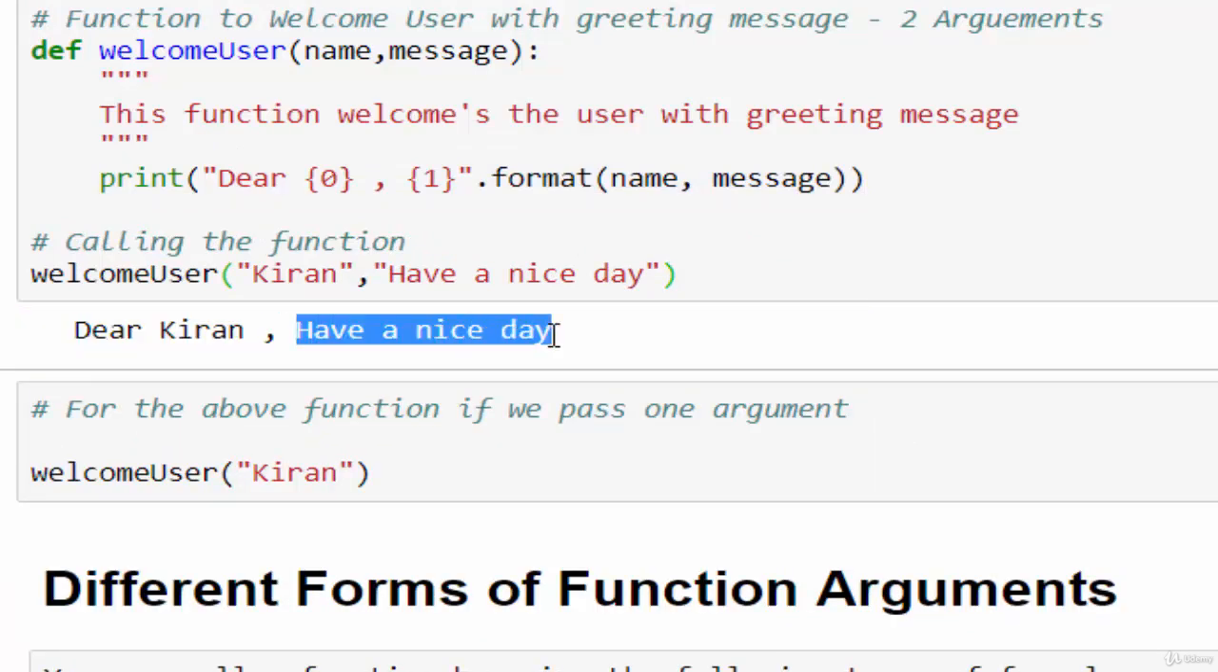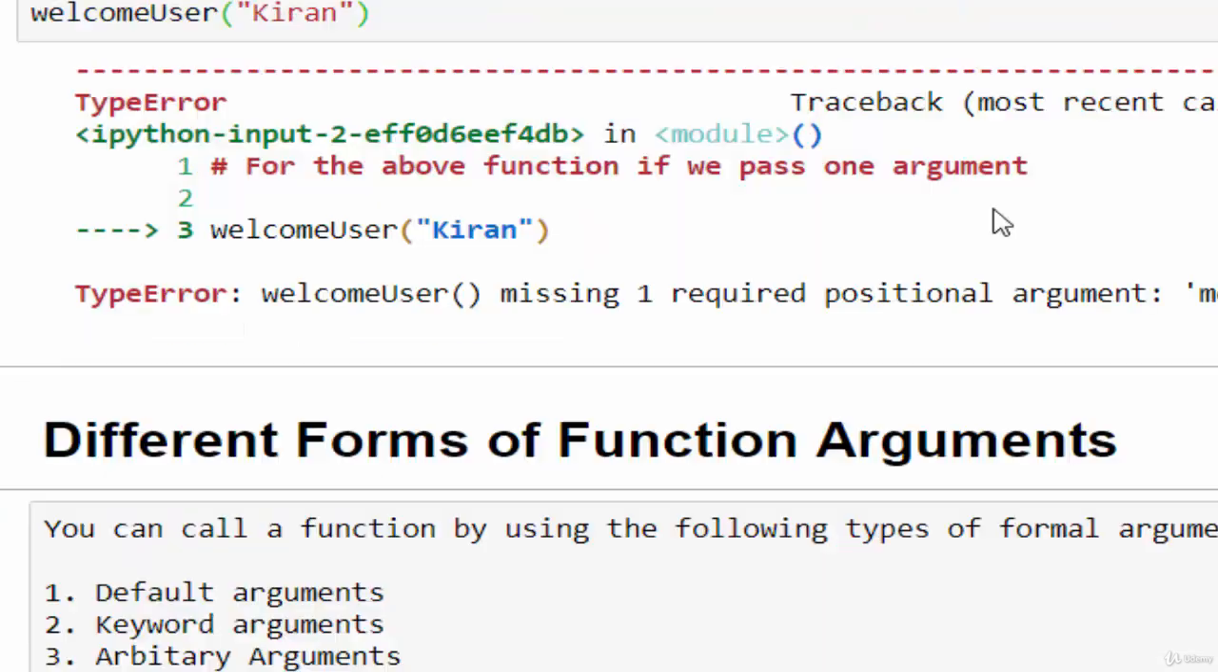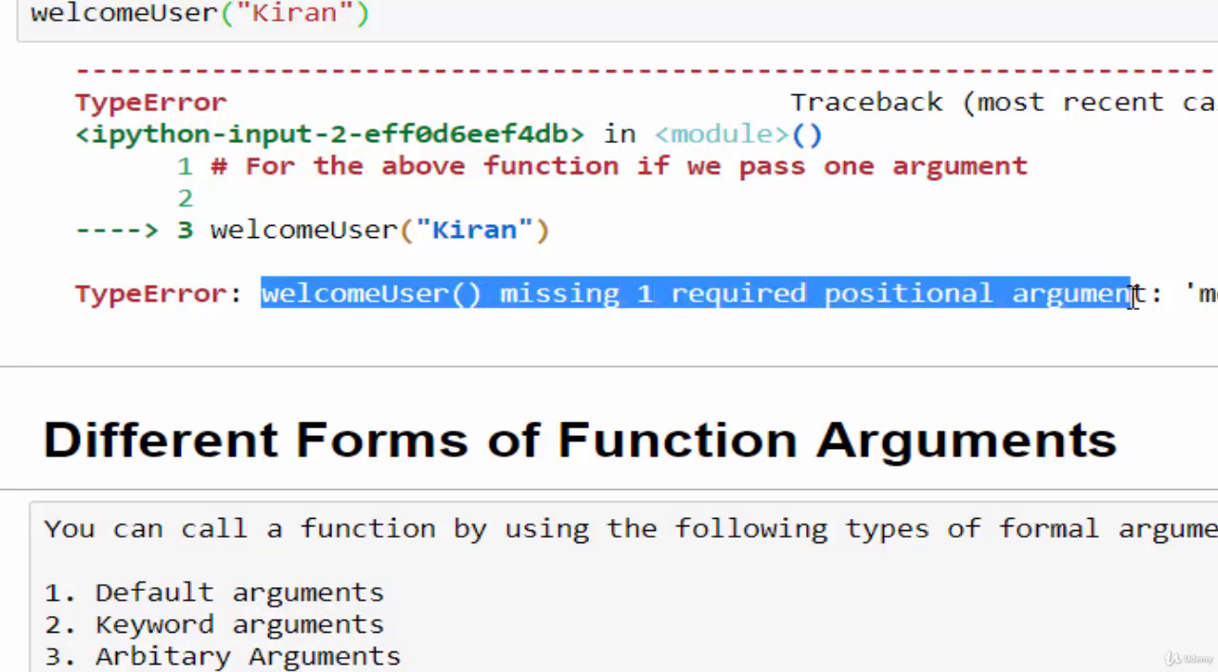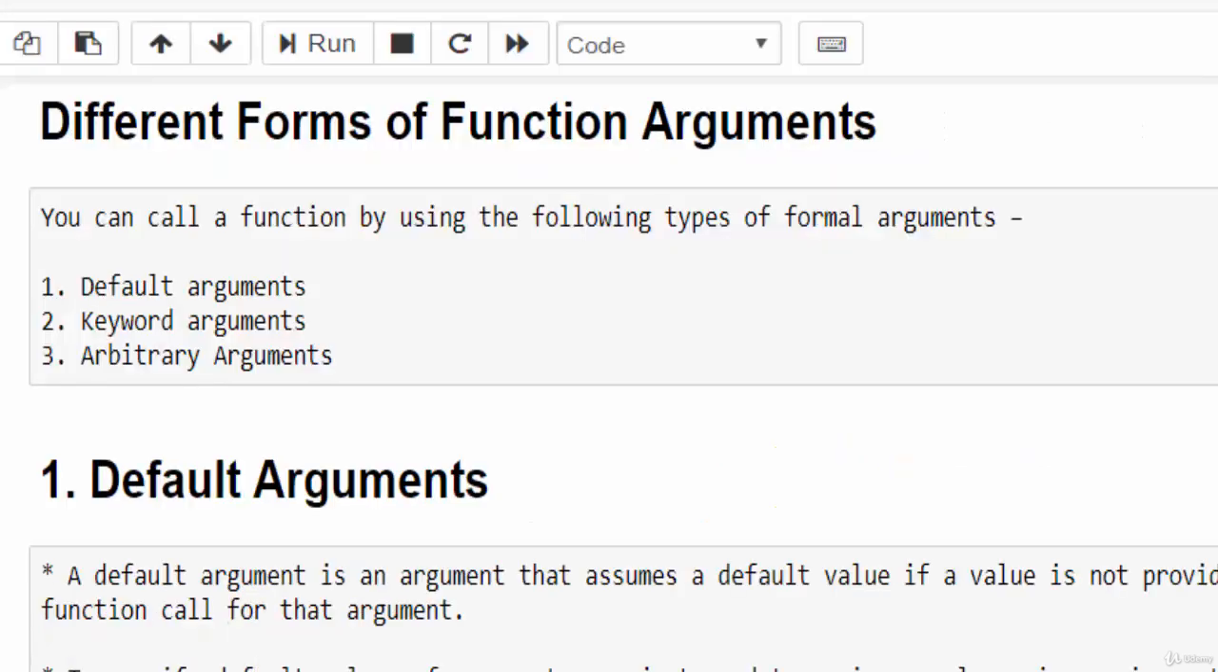Now we'll see a negative scenario. What will happen if we provide only one argument instead of two arguments? Here we didn't mention the greeting message. Let's execute this scenario. We got a type error, welcome user missing one required positional argument message. Then how to handle this scenario? We can handle this scenario in three ways: by using default arguments, keyword arguments and arbitrary arguments. We'll see one by one.